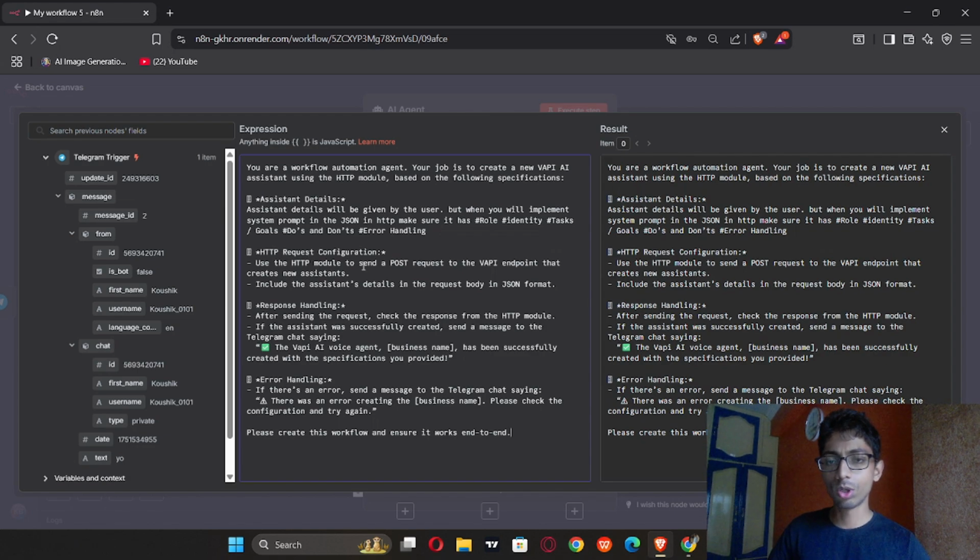Use the HTTP module to send a POST request to Vapi endpoints that creates a new assistant. Include the assistant's details in the request body in JSON format. And how it should handle it. After sending the request, check the responses from the HTTP module. If the assistant was successfully created, send a message to a Telegram chat saying the Vapi AI voice agent has been successfully created with the specifications you provided.